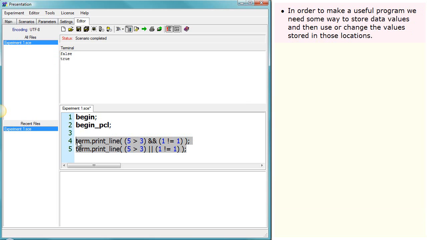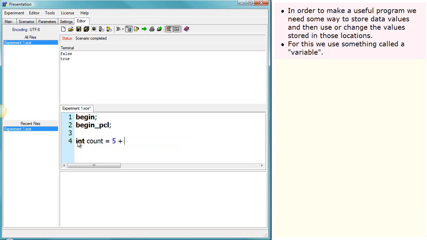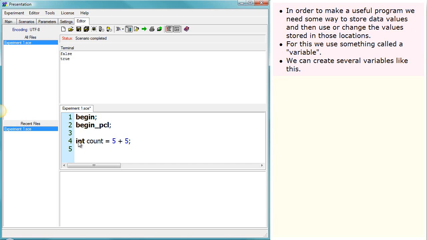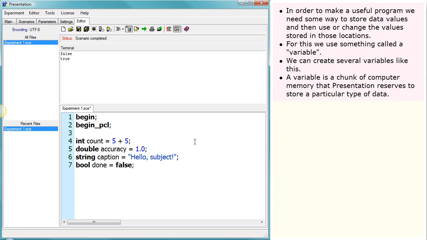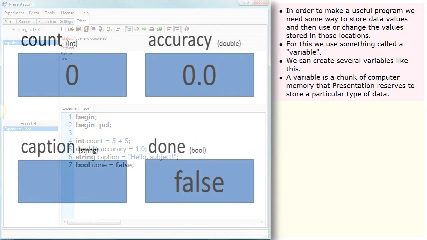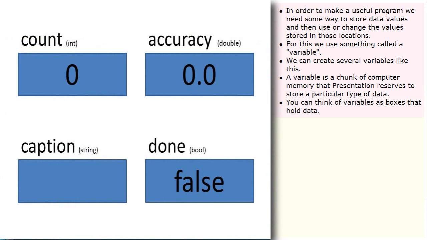In order to make a useful program, we need some ways to store data values, and then use or change the values stored in those locations. For this, we use something called a variable. We can create several variables like this. A variable is a chunk of computer memory that presentation reserves to store a particular type of data. You can think of variables as boxes that hold data.